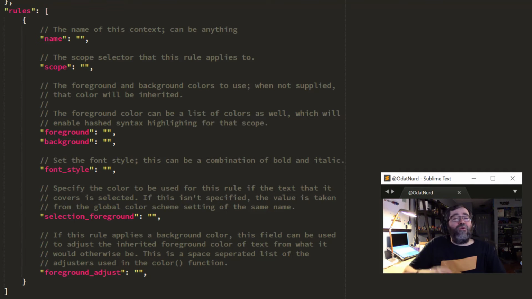And the order of those doesn't matter. If the font style is specified with an empty string, which it is here, then you're specifically saying no font style, which is what you would put in your rule if you didn't want to inherit the font style from somewhere further up the chain. When the string is empty, there's no font style. There's no bold, there's no italic. It's just the regular font.